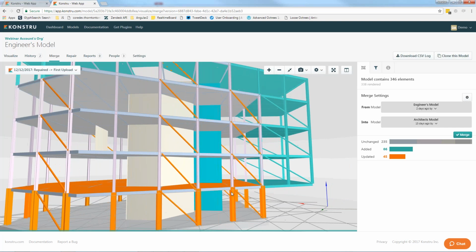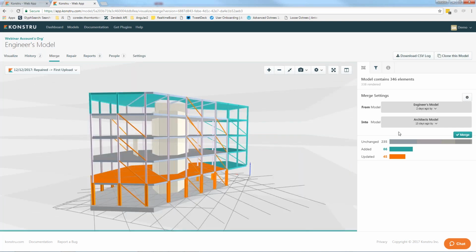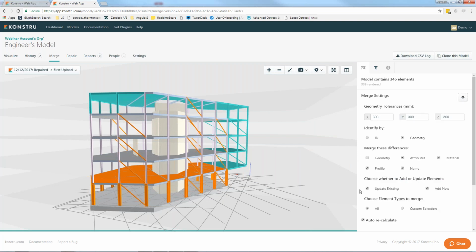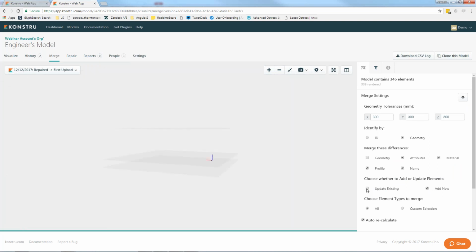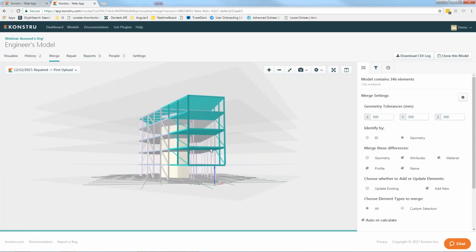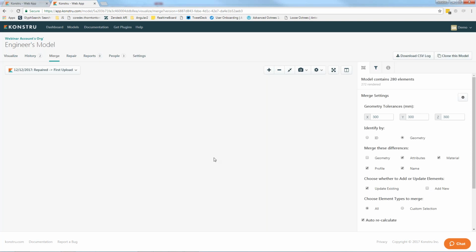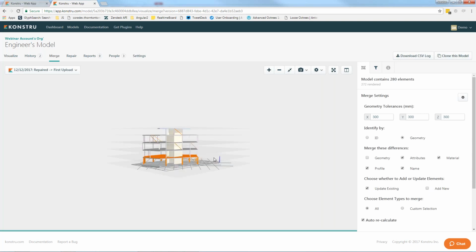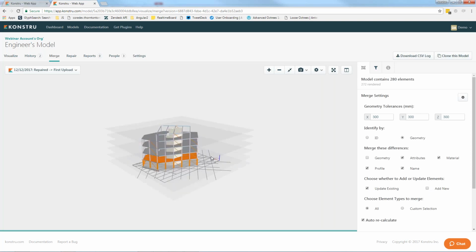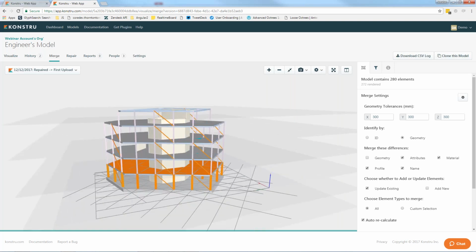Okay, so if that's all we want, I'm happy. But if I, for example, only wanted to bring in new elements, I could do that as well. So I could say, do not update anything that I already have in my model, but do add new elements. I could simply uncheck this box, and it's only going to bring in everything that I don't have in my model yet, or vice versa. I don't want to bring anything new, but I am very interested in new updates, so I could do that as well.